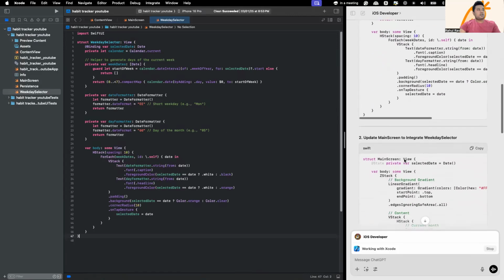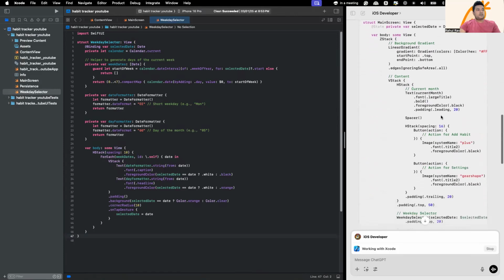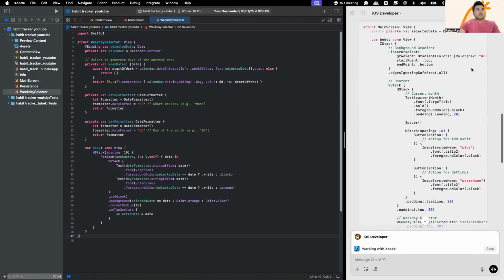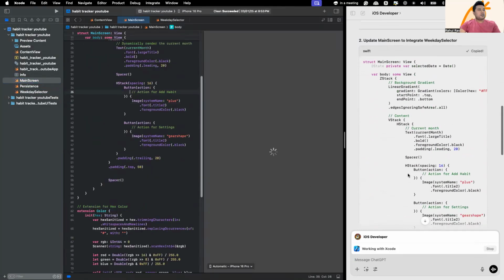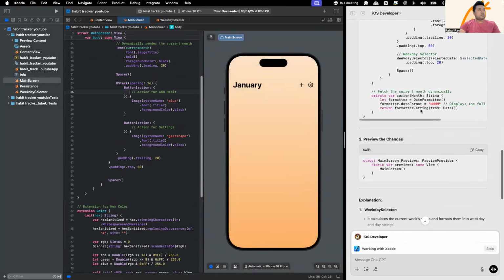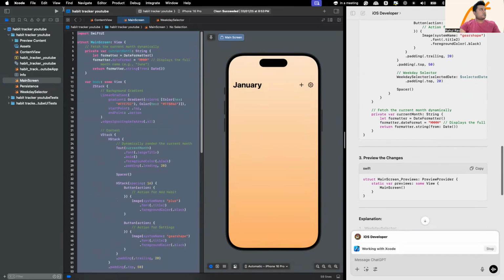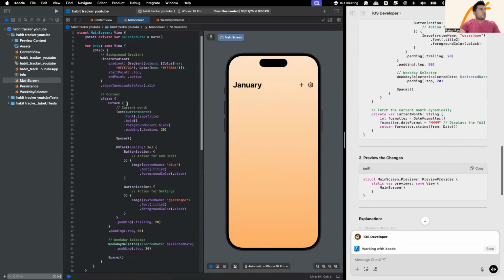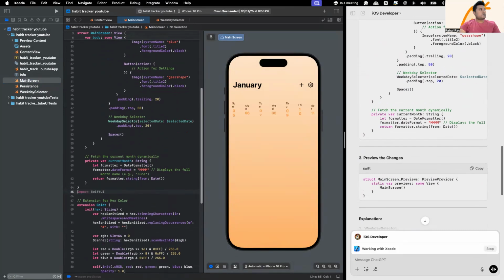And then in the main screen view, I'll update. So it's called in weekday selector over here. And I'm gonna go to main screen and okay, it has given me the code. There we go. Let's see what it comes up with. Okay, so we are getting this.